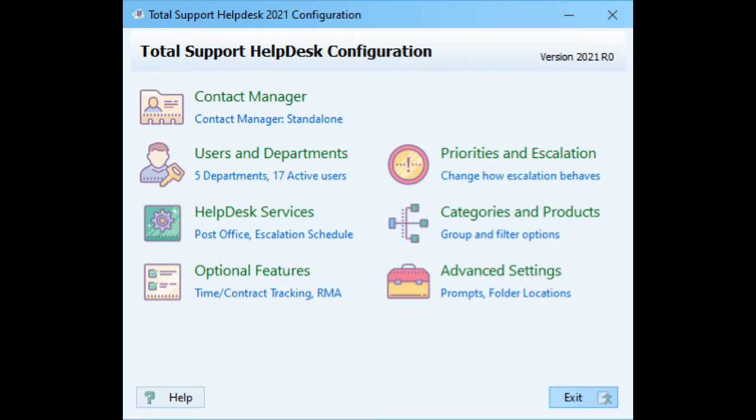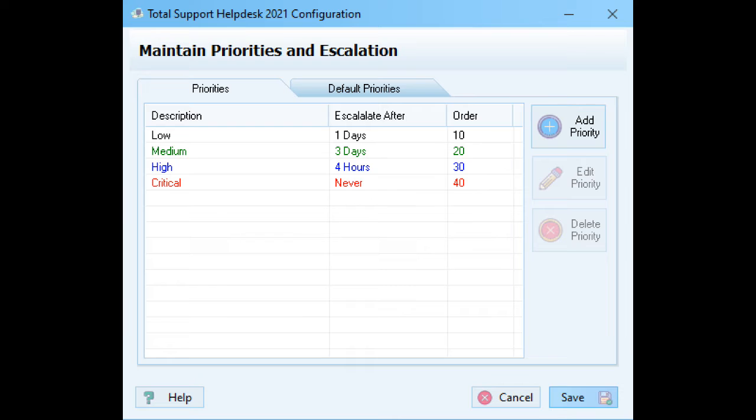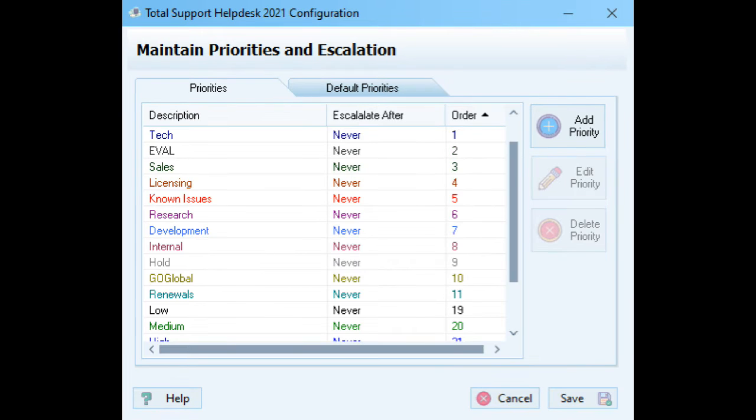Let's get started! From the main configuration window, select the Priorities and Escalation option. On the main screen, the first tab labeled Priorities is where all your custom priorities will be displayed. By default, you will see built-in priorities: low, medium, high, and critical. You are welcome to use the defaults. You can create your own unique priorities like we did. Here you can see we have a range of priorities for use by our sales team, support team, and R&D team. You can always add more priorities when needed.